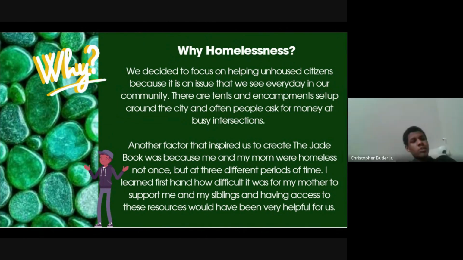Why did we decide on homelessness? Not only is it something we see every day in Fayetteville, but it is also a problem that is arising all over the United States and the world.